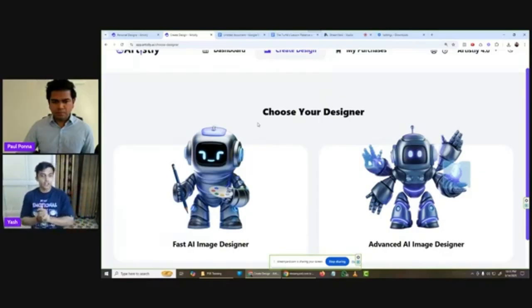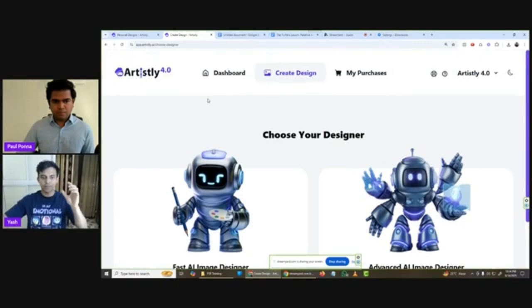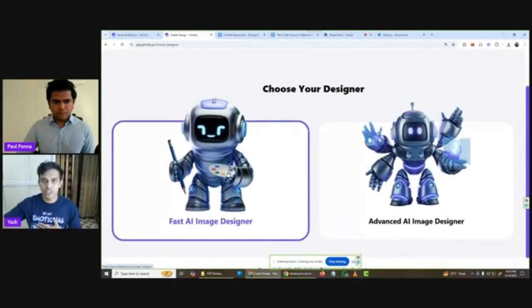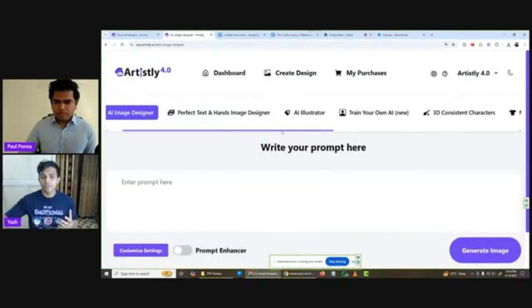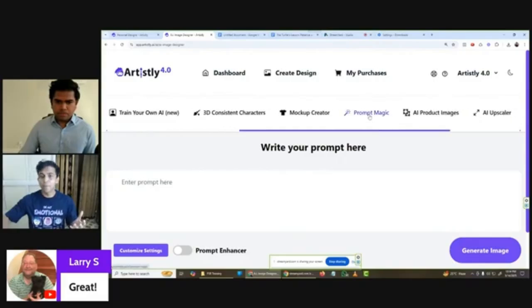Okay, perfect. So step number one, go to Artistly and go to Fast AI Image Designer. Now once you get inside here, what you have to do is come to Prompt Magic.